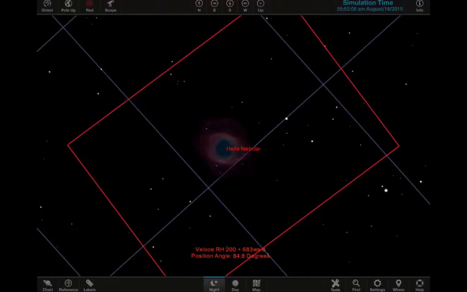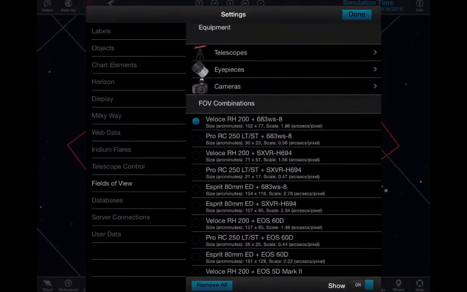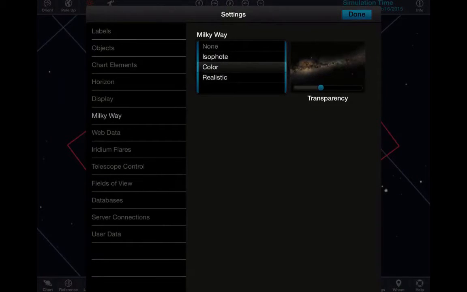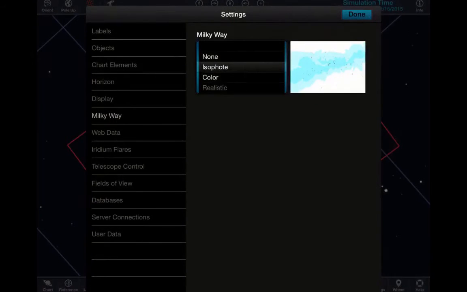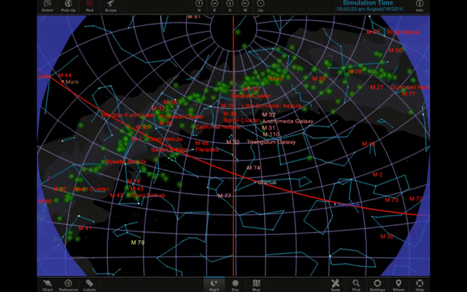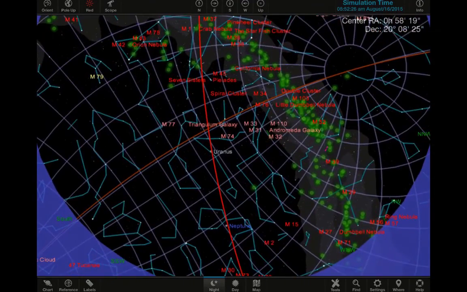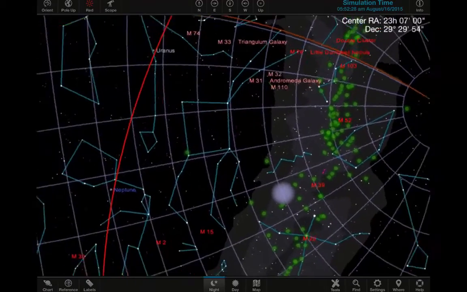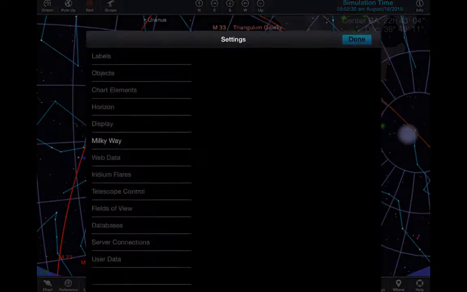So you'll notice most things that you're going to use frequently are on the top or the bottom toolbar. Settings has a lot of advanced things you can turn on and off. For example, the Milky Way, you can adjust the transparency. Actually, I like the isophote Milky Way myself a little bit better. Let's see what that looks like. You can see that there. I like that view a little bit better myself.